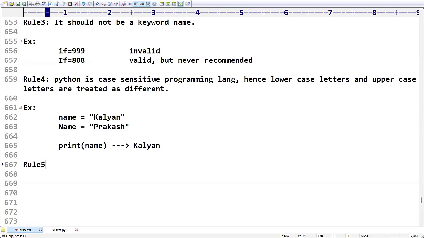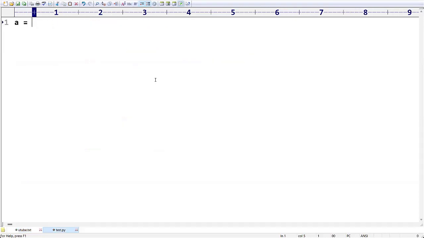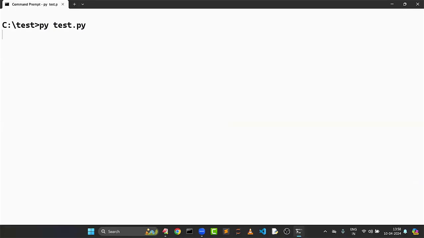Next, rule number 5. It is a very, very important rule, so listen carefully. Practically, there is no length limit, but it is recommended to take short length names. For example, can I take A equal to 777? Yes, you can print that A, and the output is 777.